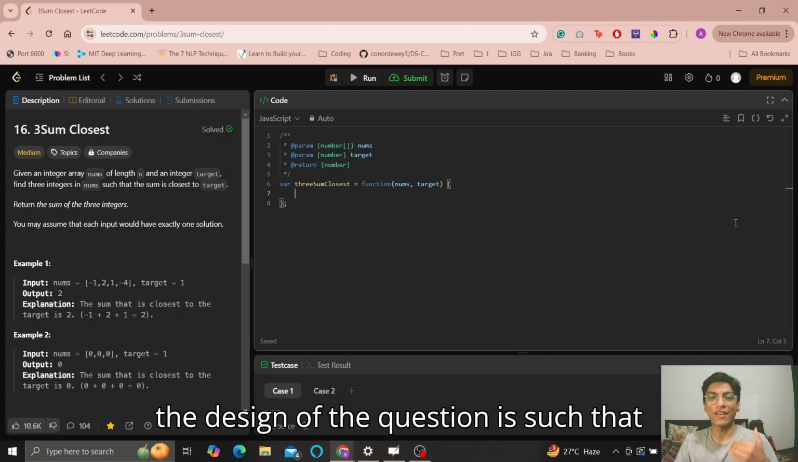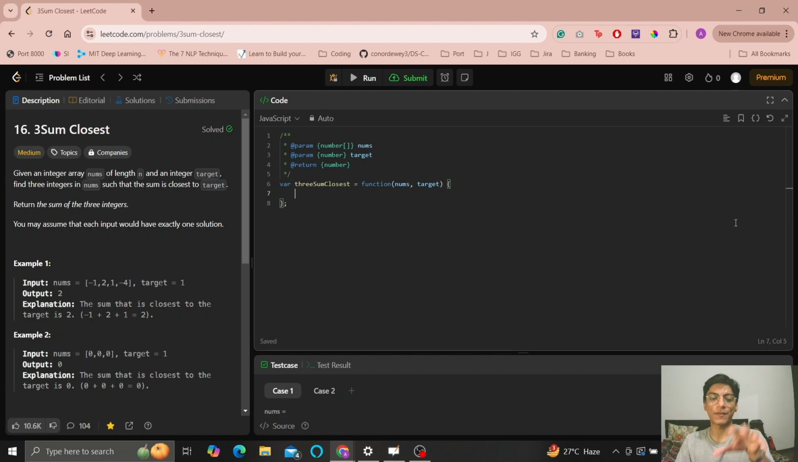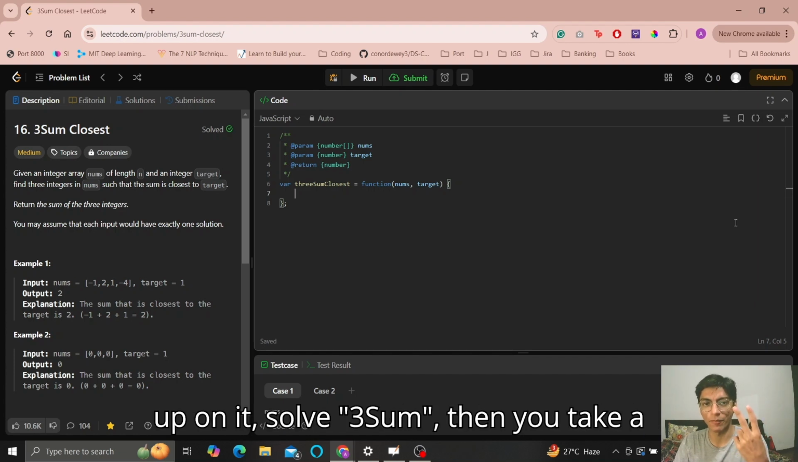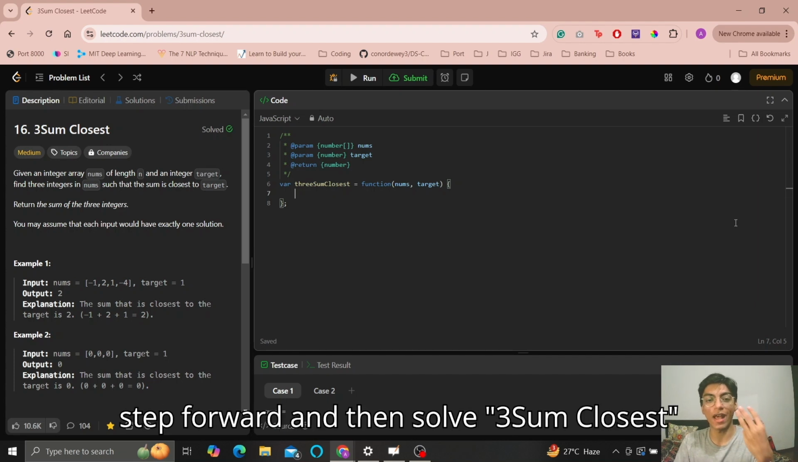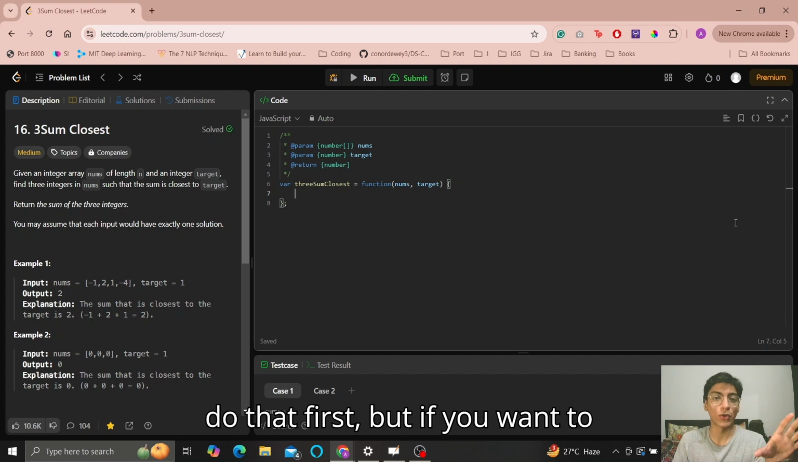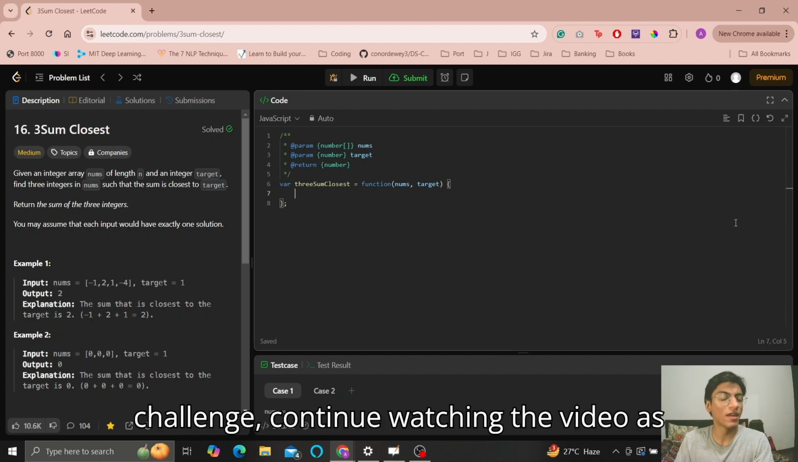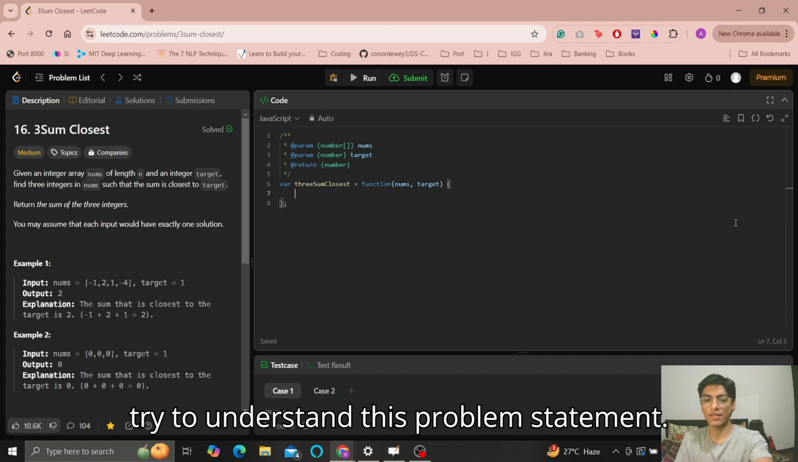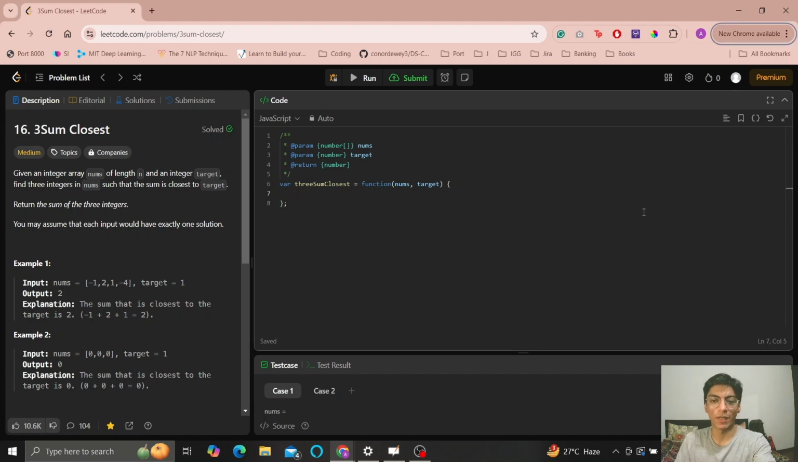So the design of the question is such that first you solve two sum, then you build up on it, solve three sum, then you take a step forward and then solve three sum closest. So I recommend that you do that first. But if you want to challenge, continue watching the video as you are. And without further ado, let's try to understand this problem statement.